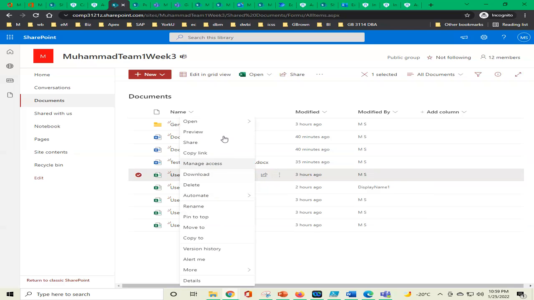Right click and see, this is the pop-up menu. We have done already manage access. We can download files, no problem. We can delete, we can automate as a new topic. Next topic that I want to share with you guys. And here I want to click on Power Automate and then create a flow.